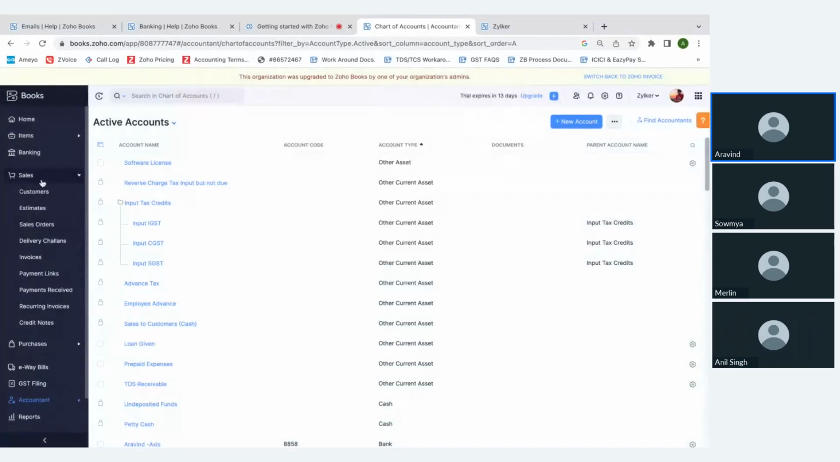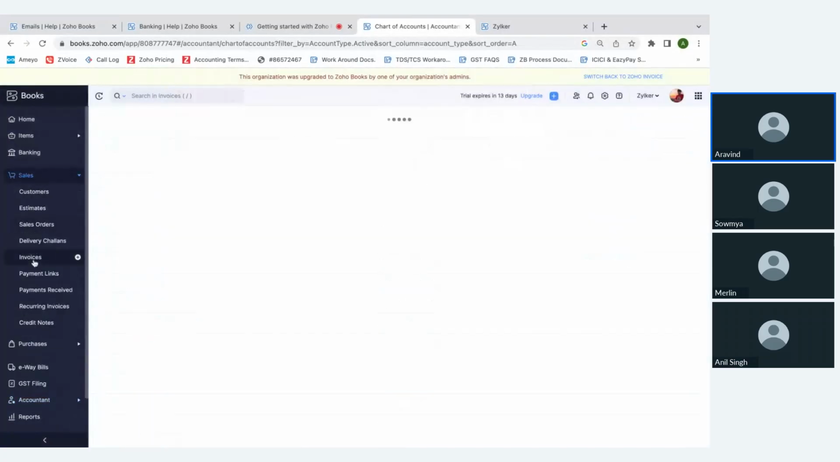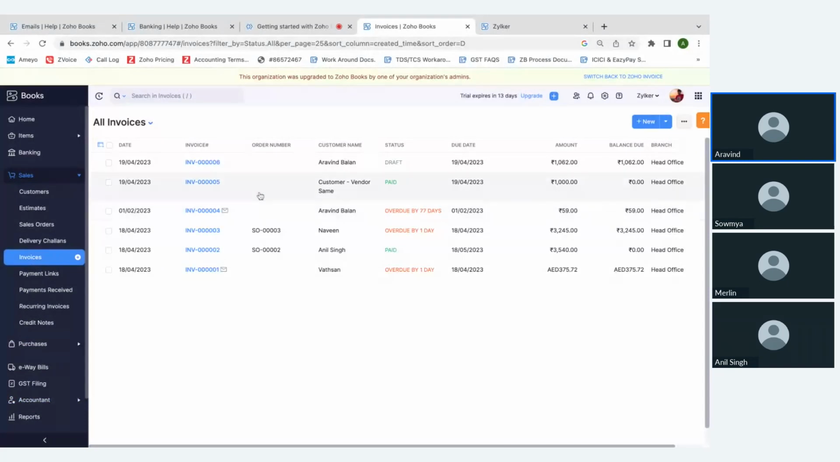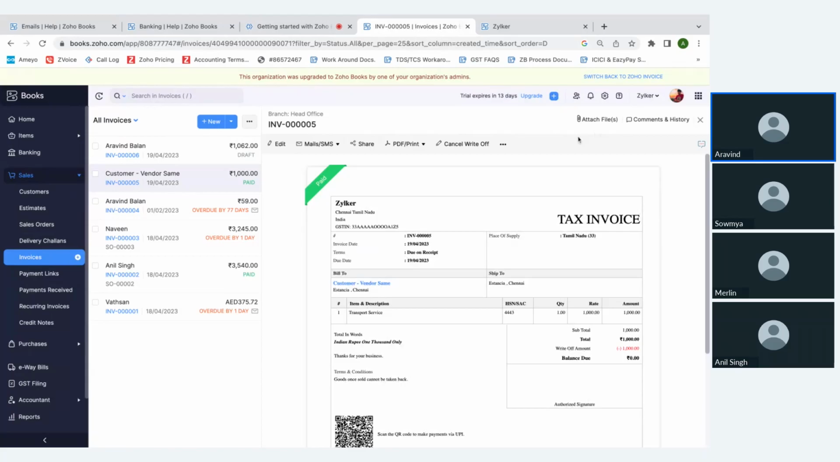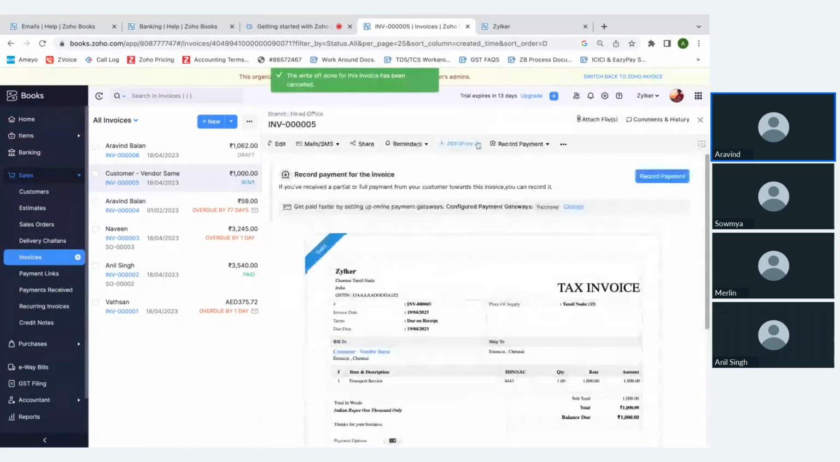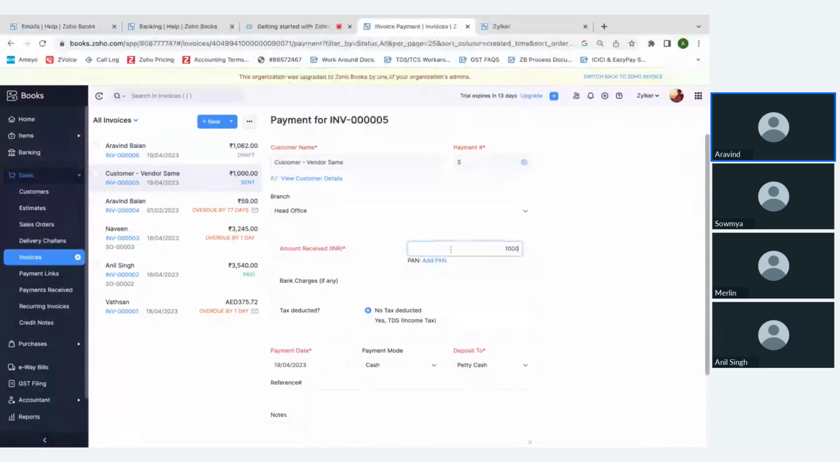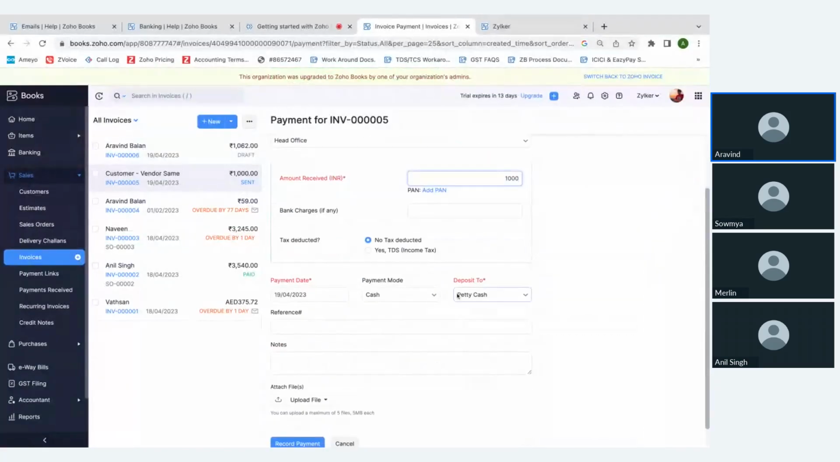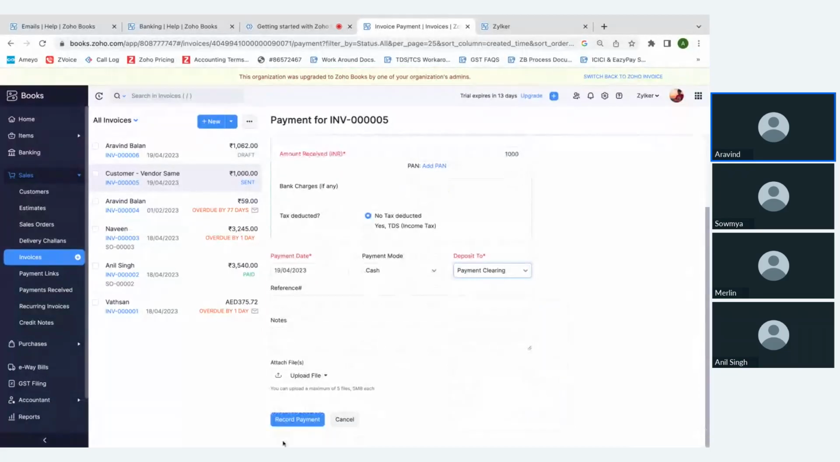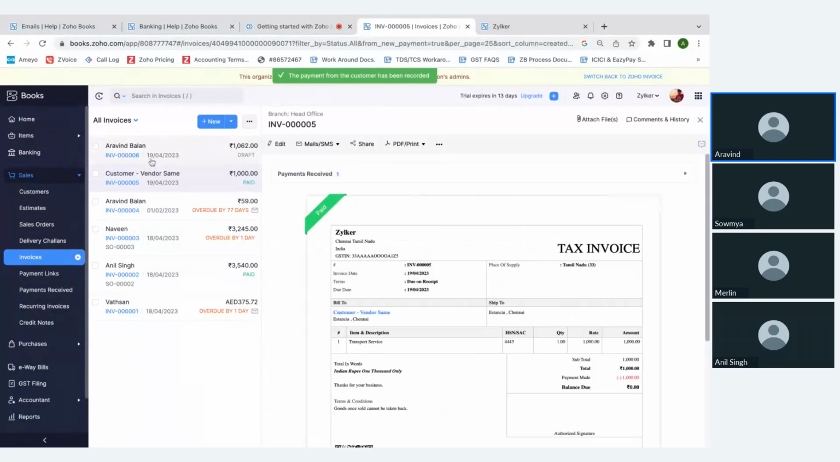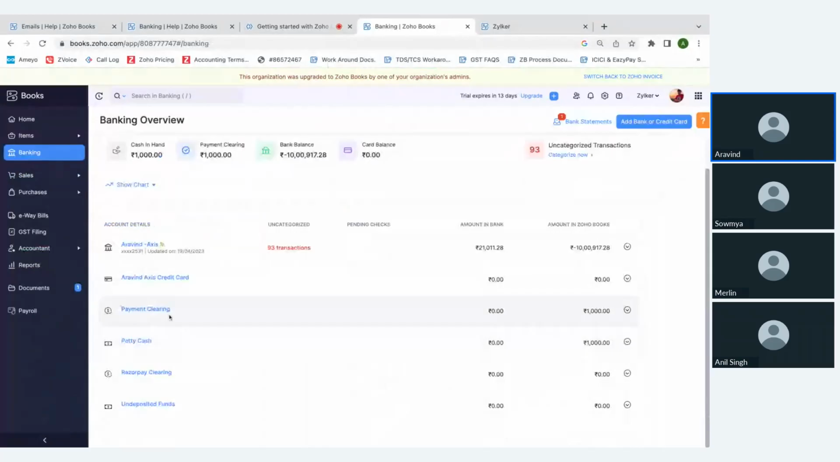So now we will navigate to the transaction which has the lesser value when comparing both your sale and purchase. In my case, it will be 1,000 rupees. I'll be recording the payment using the payment clearing account. By doing so, the closing balance of the payment clearing will be increased by 1,000 rupees.